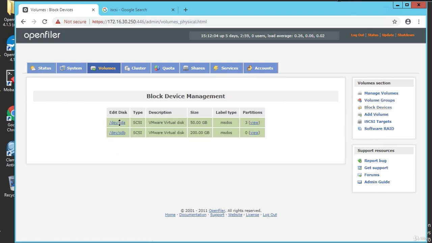You have two disks. The first one is the OS, /dev/sda. That's the actual hard drive the Openfiler OS sits on. The other one is /dev/sdb. That's the one we want to use. It has nothing on it, no partitions or anything like that. We're going to click on edit disk for the second one.